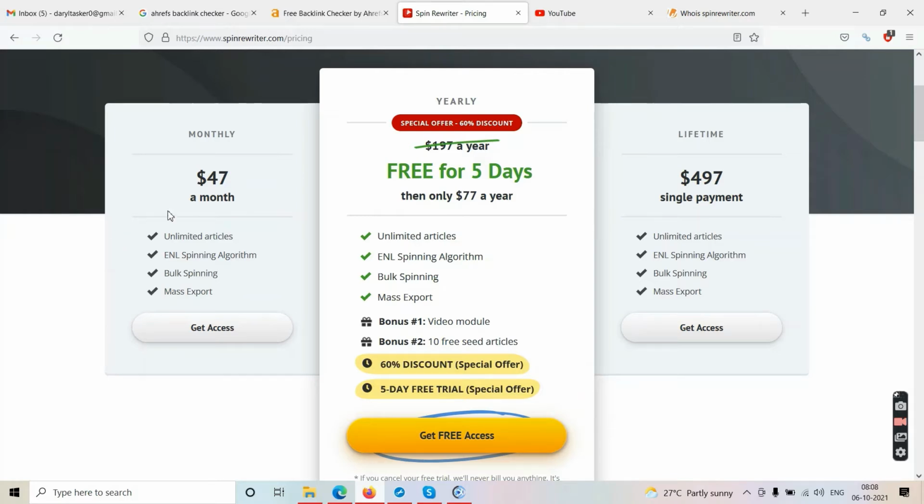And they have 3 options for you guys. So they have 47 per month, and they give you everything unlimited. And this is the 5 days trial. If you click on get free access, you can get this 5-day trial, and once your trial is supposed to end, they will send you an email so that you can upgrade. Okay, 47 a month. And then if you want lifetime, 497 lifetime, unlimited articles, this month, that month.